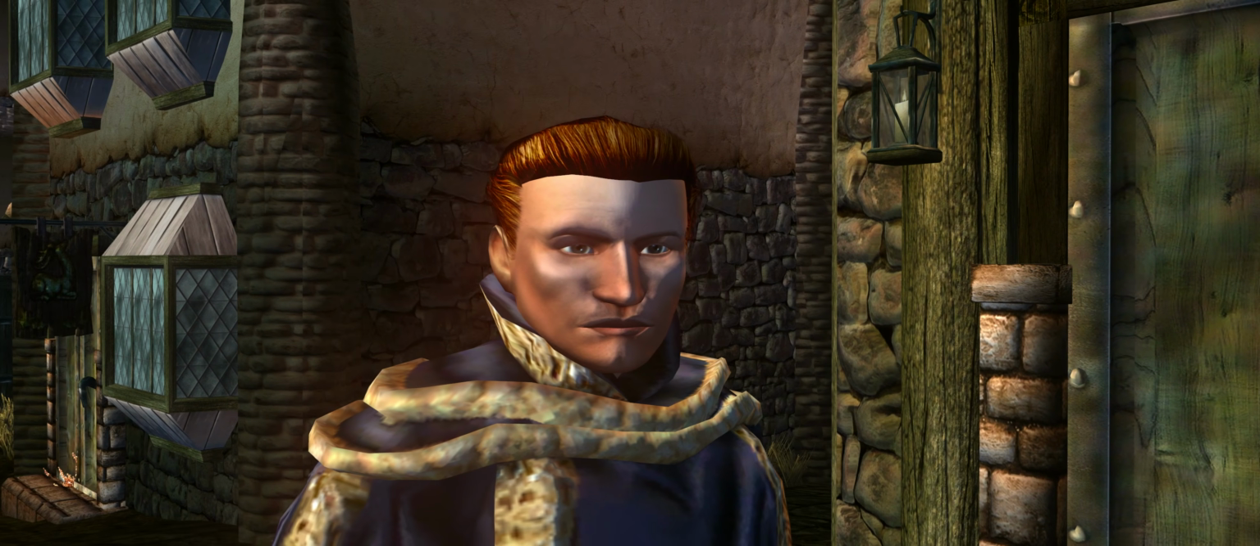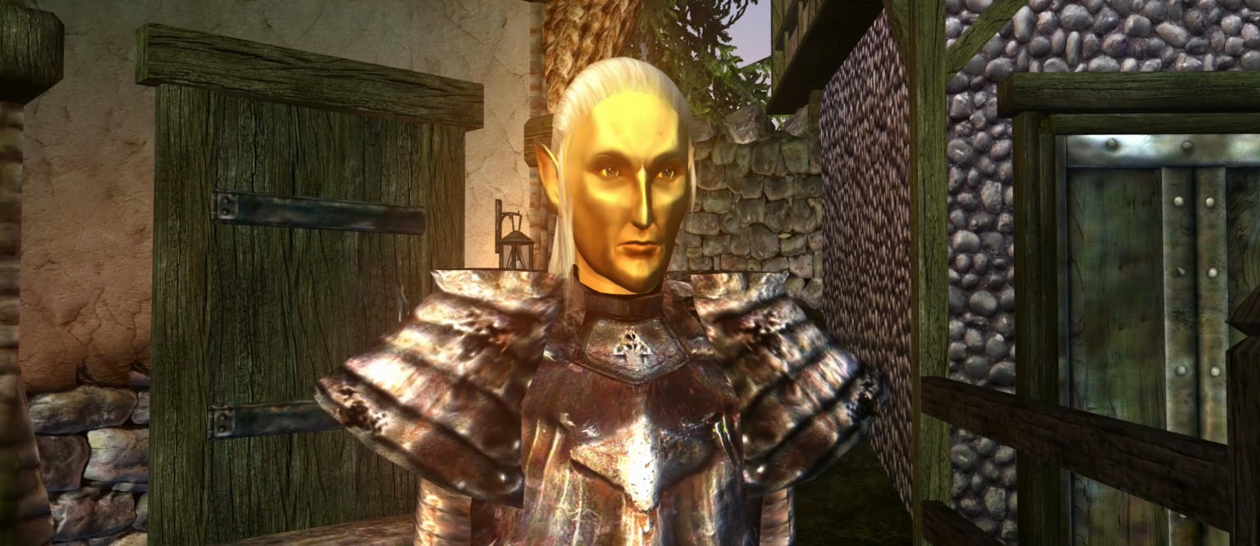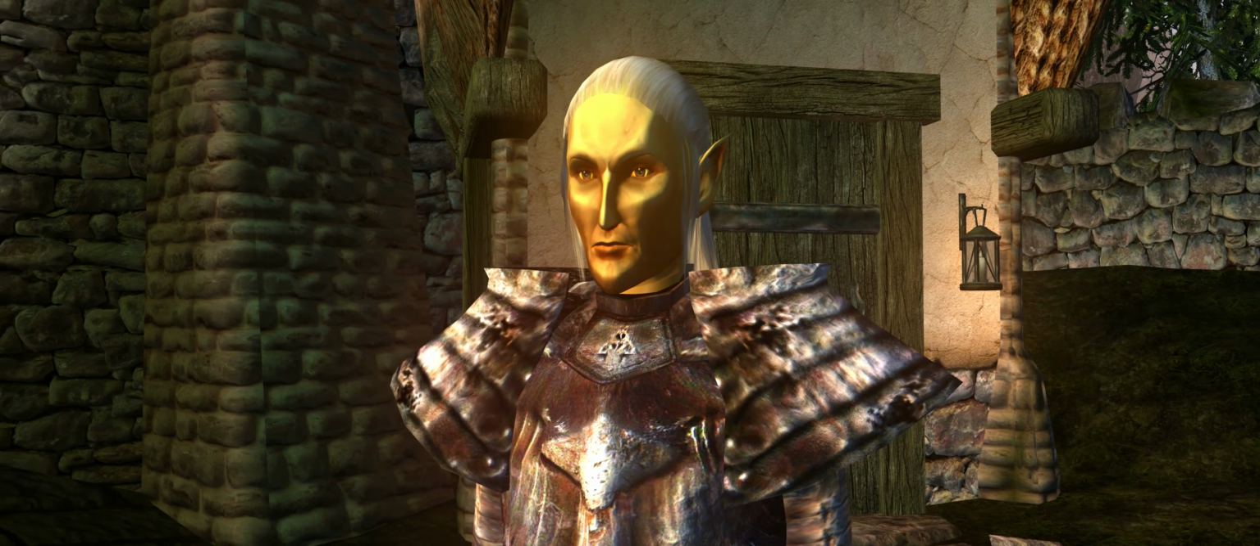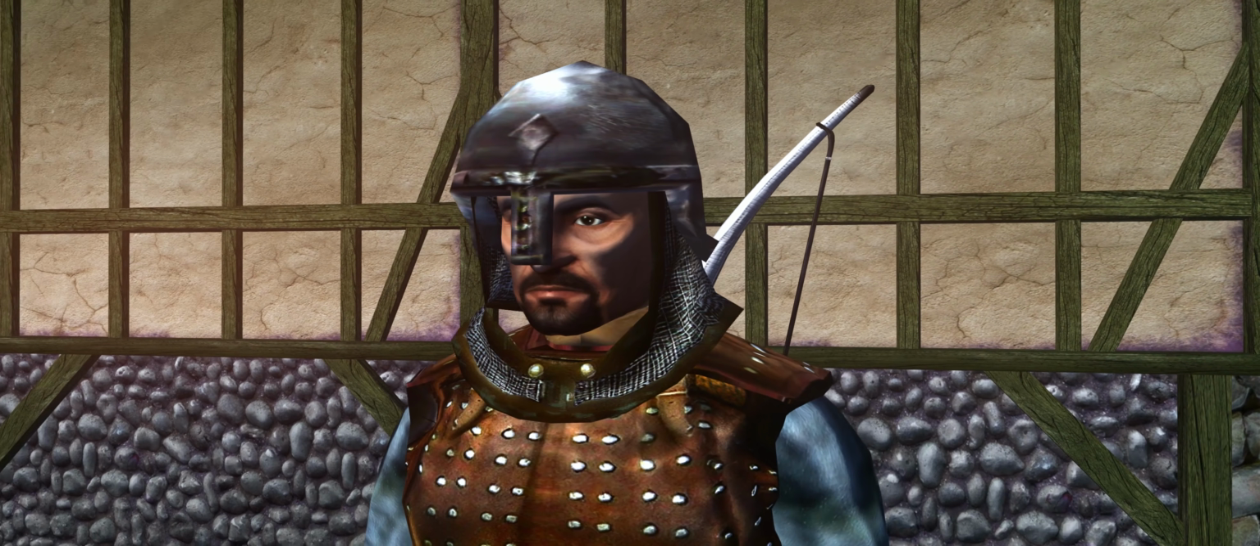Now light realistically bounces off and around the skin, and facial features like the eyes and cheekbones are more pronounced. For race replacers especially, it makes them appear a lot more lifelike.